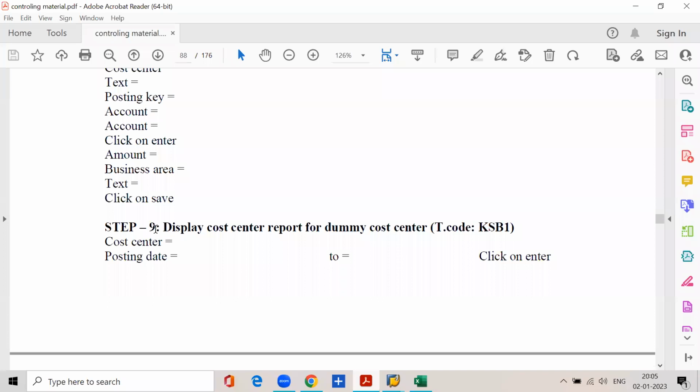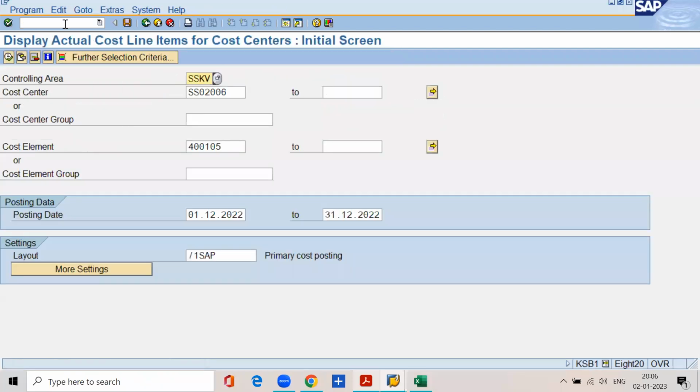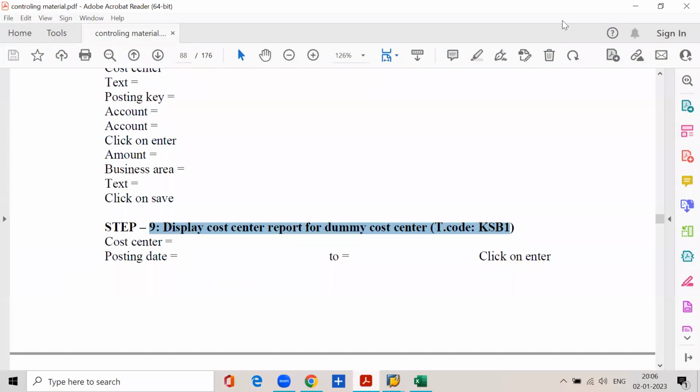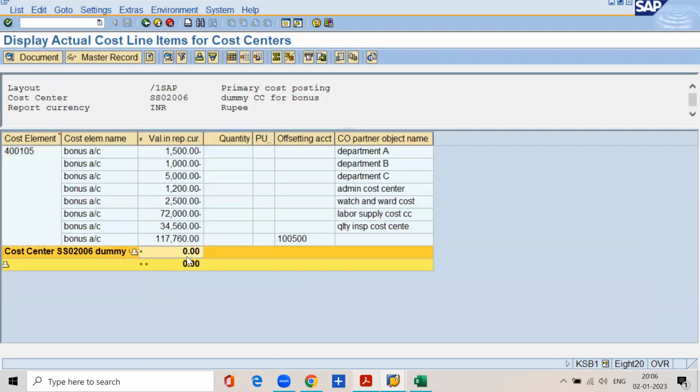Now, display cost center report for dummy cost center, KSB1. Cost center is equal to SS02006. Posting date is equal to 1/12/2022 to 31st March 2023. Click on execute. Balance 0, see. In the dummy cost center, balance is 0.